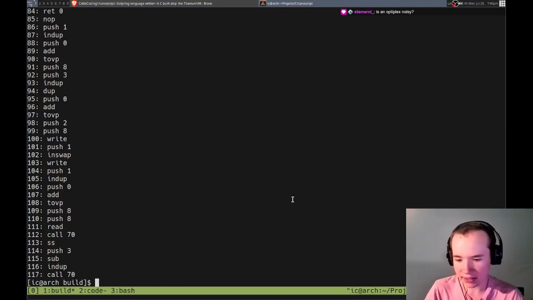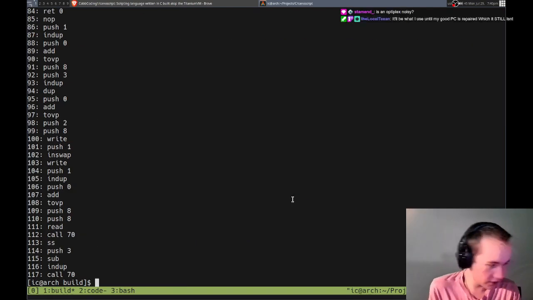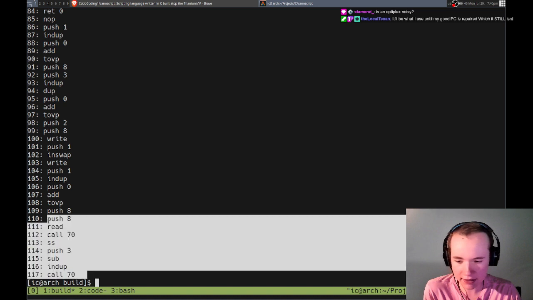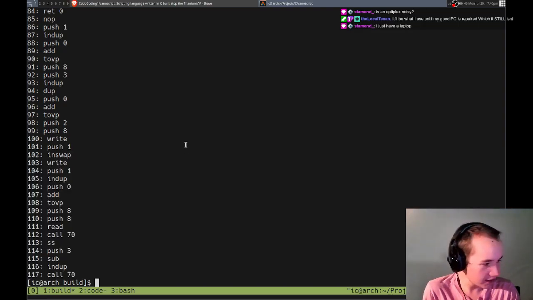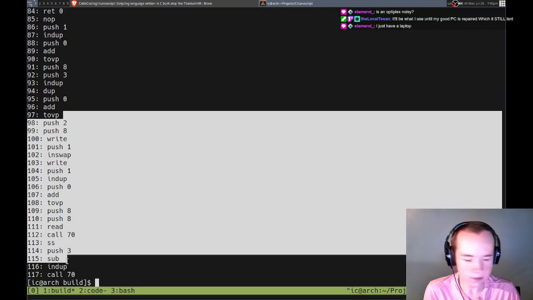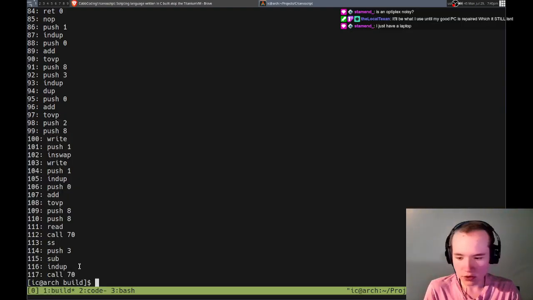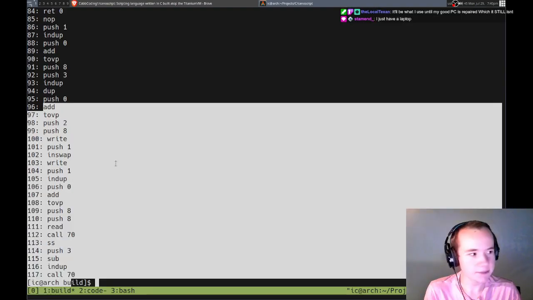Optiplex noisy? It depends. Mine can get kind of noisy, but also I haven't... Yeah, I need to clean it out. It's kind of dirty, and it has old thermal paste in it. It'll be what you use until your good PC is repaired, which it still isn't. What are the specs of your good PC? Just have a laptop. Is it a noisy laptop?